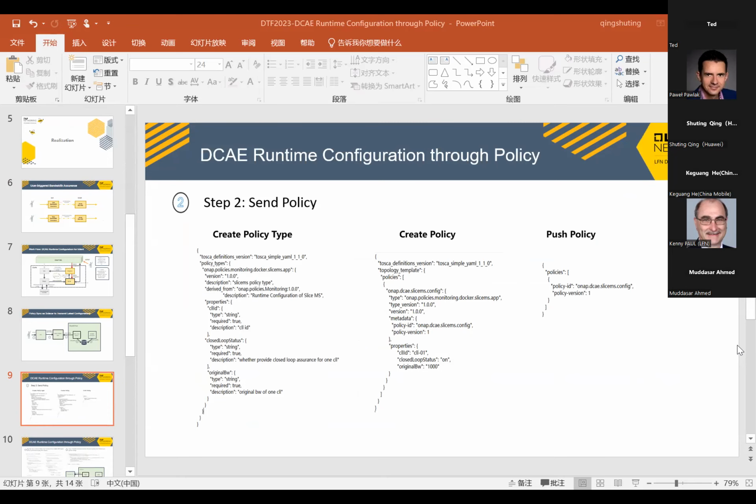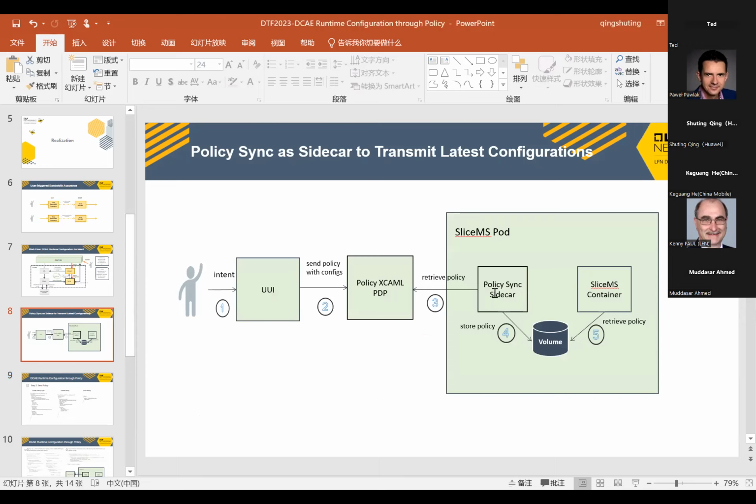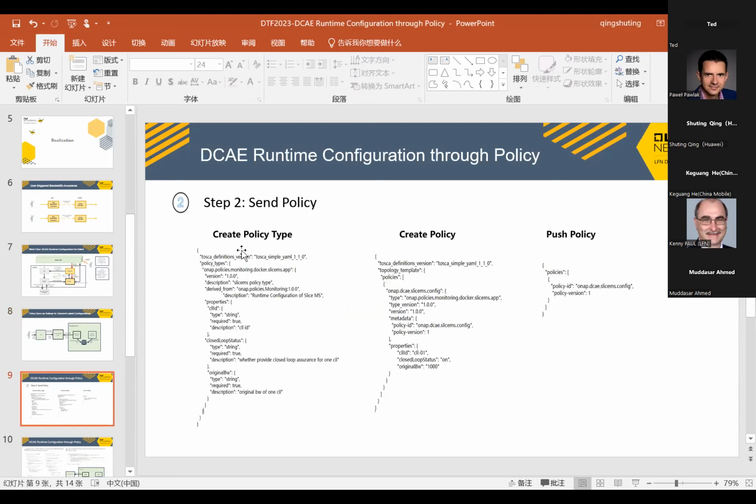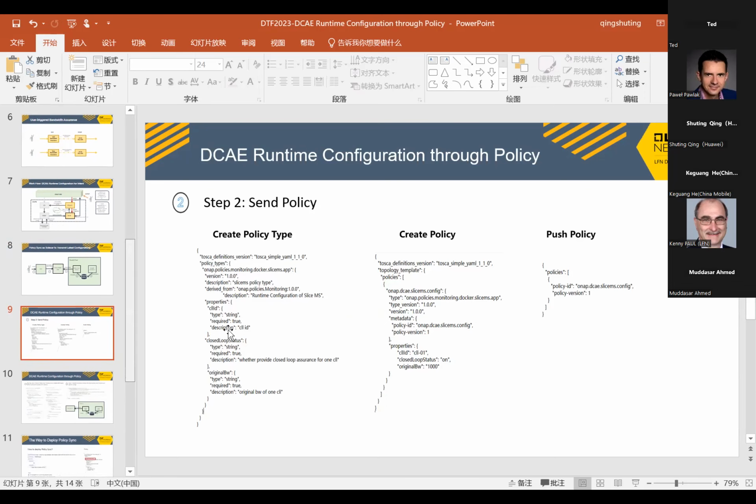Actually, using it is not that difficult because we have made the policy sync sidecar deployed and we added it to the DCAE components. So basically, first you have to change the Helm chart, because we have changed the Helm chart already. You just have to make it run. And secondly, we also uploaded the policy template to our wiki. So if you want to try this demo, you can reuse the template.